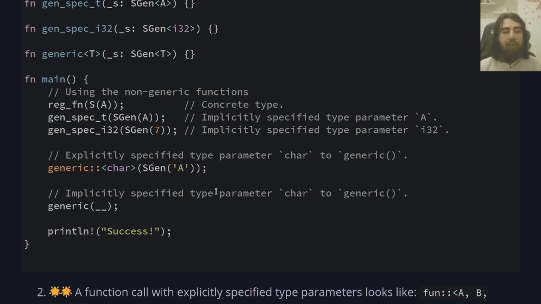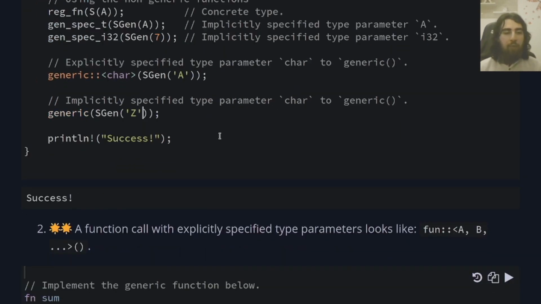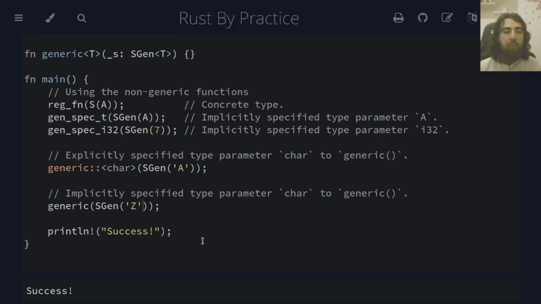And implicitly specify type parameter char to generic. So we don't have to annotate the type here, it will be automatically inferred by the compiler. So if I do the same thing over here, let's go with Z this time. As you can see, this is compiling.